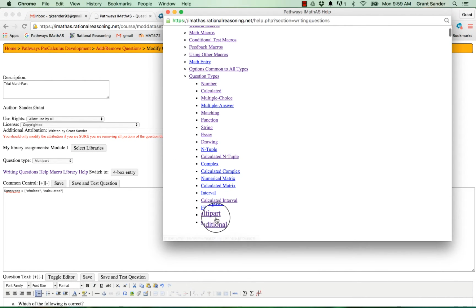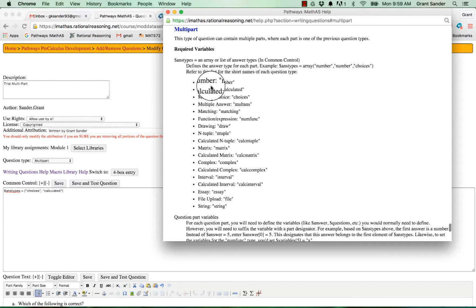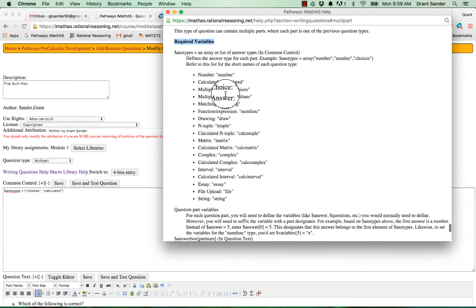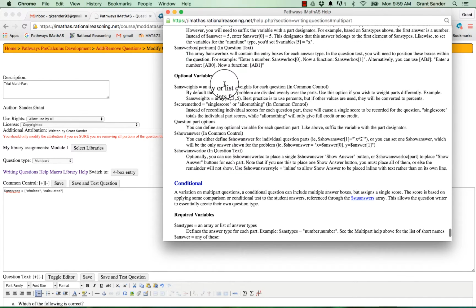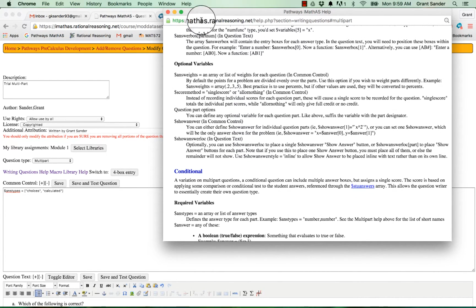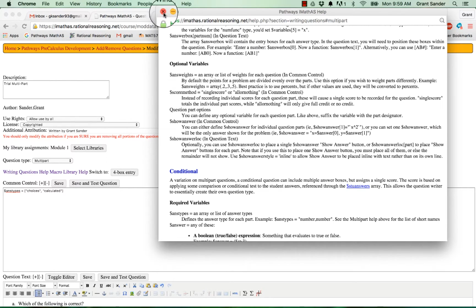So for example, if I need to know how to write multi-part questions, it'll say, all right, what variables do I need in common control? I need ANSTypes, and here are the keywords for the different answer types, and then it'll have a bunch of optional variables. You can tinker with those. So this writing questions help window is very helpful. You'll probably use it all the time while writing questions. I still use it every time I write questions.